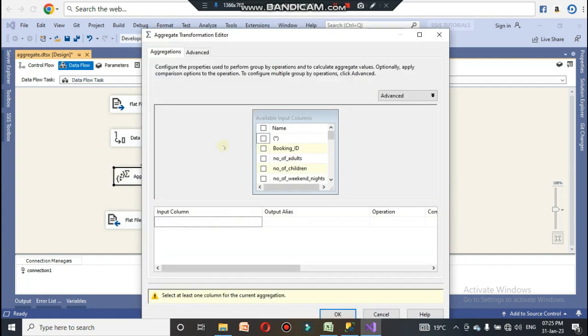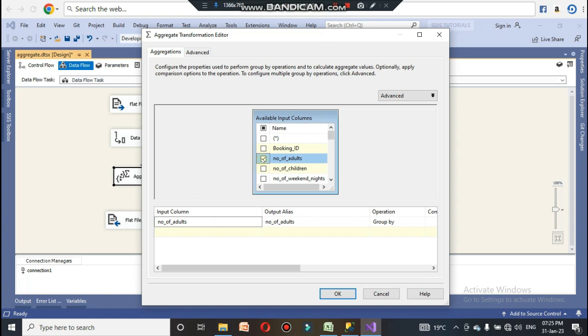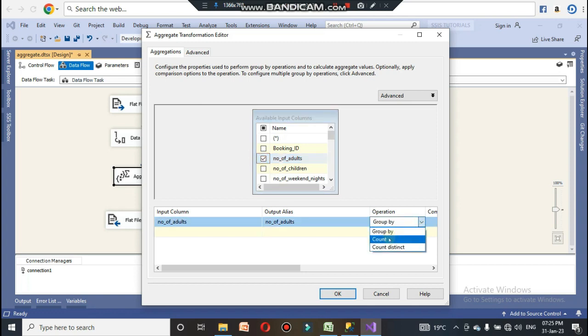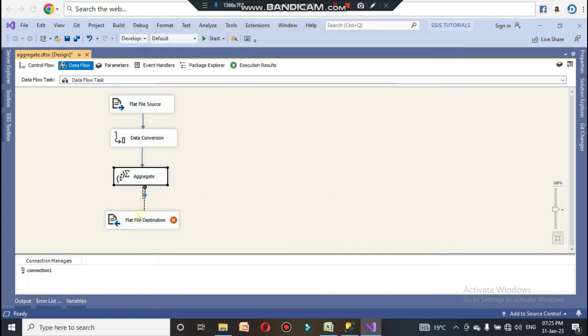Double click that one. Select the number of adults here. Group by is one of the aggregate operations, along with count and count distinct. I'm going to use the count. Click OK. Connect this one to the flat file destination and name it aggregate count, because we have counted here.